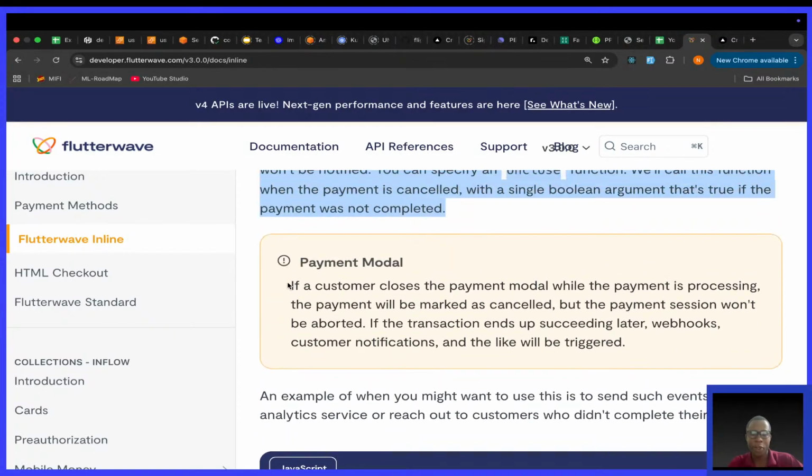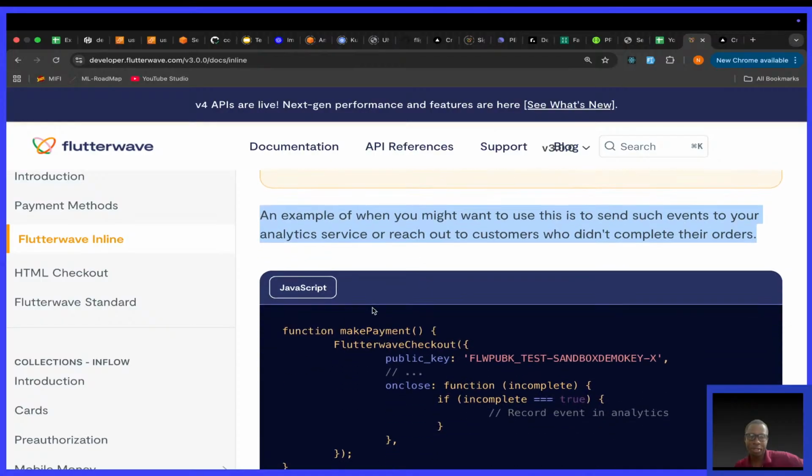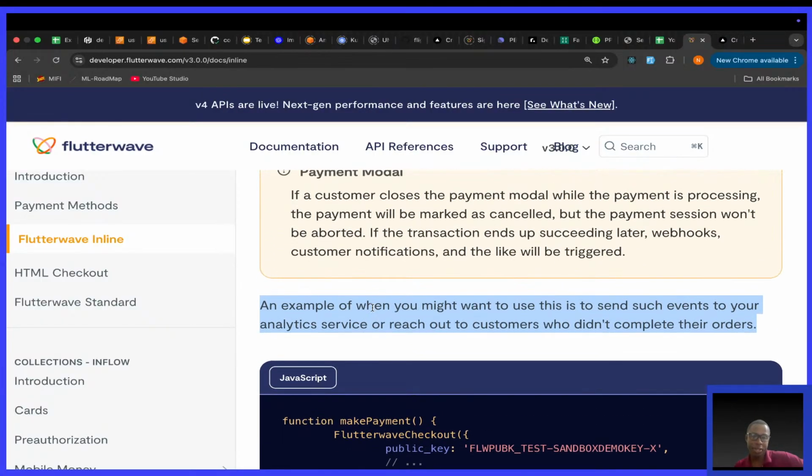If a customer closes the payment modal while the payment is processing, the payment will be marked as cancelled, but the payment session won't be aborted. So if the transaction ends up succeeding later, webhooks, customer notifications and the like will be triggered. We shall learn about webhooks soon. An example of when you might want to use this is to send such events to your analytics service or reach out to customers who didn't complete their orders.